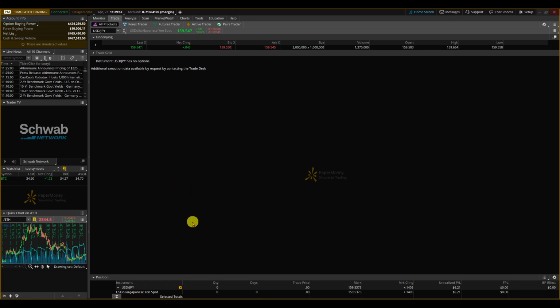Once you're signed in and on the main workspace, give the platform a second to load your watch lists and charts. We'll focus on the top left area of the screen where your account information appears. This is typically where you see your account name and number, along with some quick stats about your balances and buying power. Look to that top left corner and locate the account display.